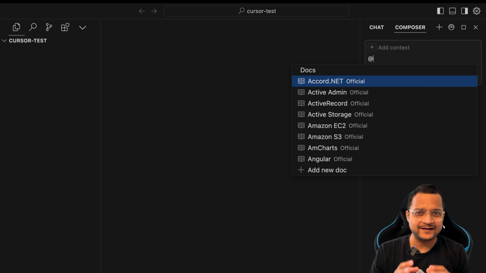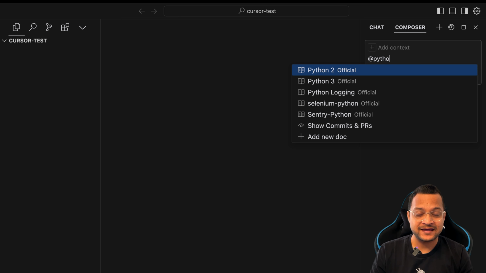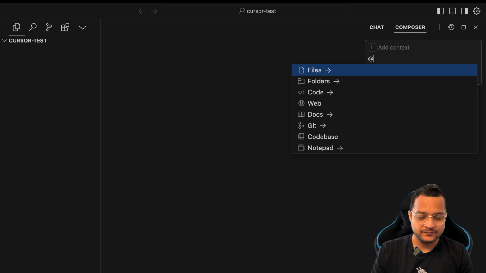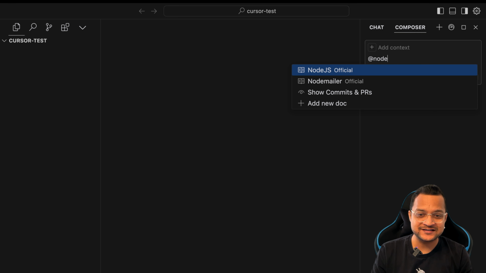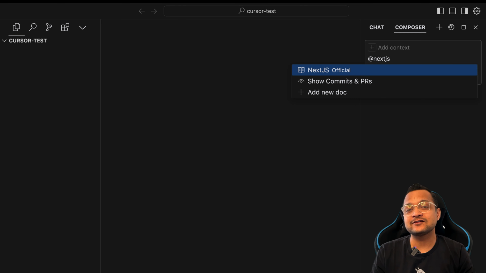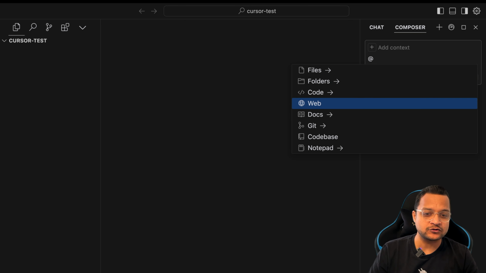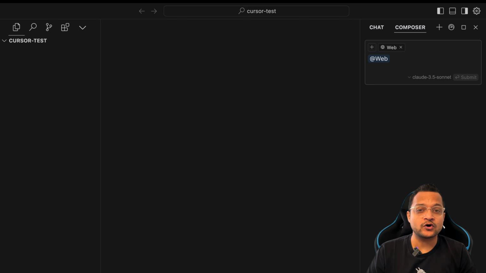So Cursor supports everything, you know. So if you want to search for Laravel, yes, it has. Python, it has. PHP, it has. Node.js, yes, it has. And finally, Next.js, it also has. So you can search on all of these things. So it's not just about the docs. You can also search on the web.